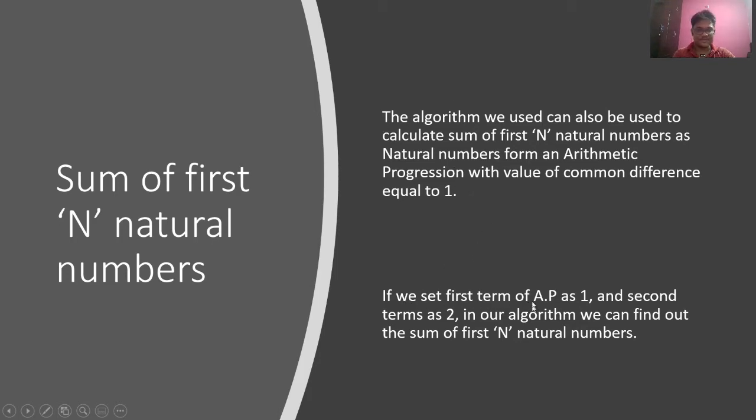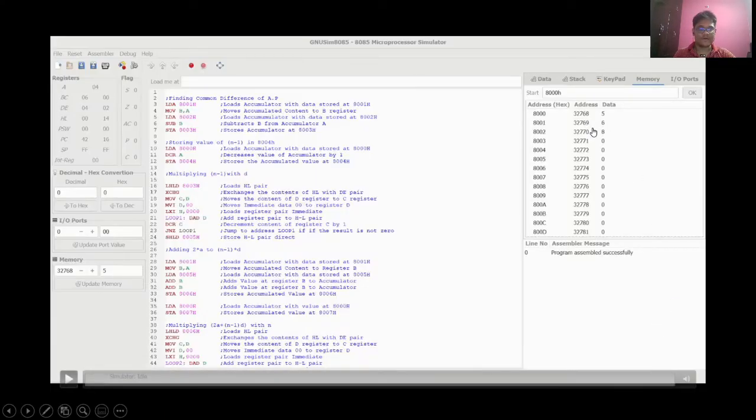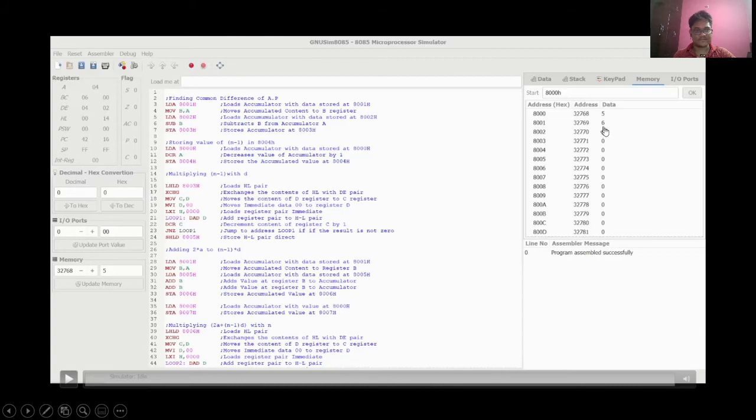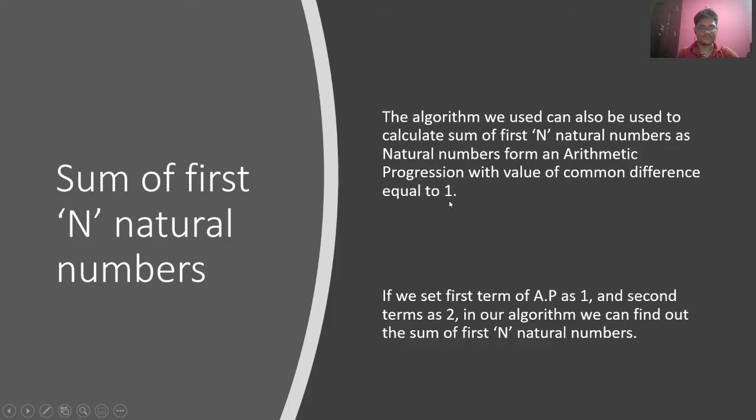If we set the first term of the AP as 1 and the second term as 2 in our algorithm, we can find out the sum of first n natural numbers. Suppose I have to calculate the sum of the first n natural numbers. In 8000H I will store n, which would be 10. In 8001H I will store the first term of the AP, and the first natural number, as we all know, is 1. In 8002H we will store the second term of the AP, which would be 2. After setting these three values to 10, 1 and 2, we will run this code again and we should get the answer equal to 55, which is the sum of the first 10 natural numbers.